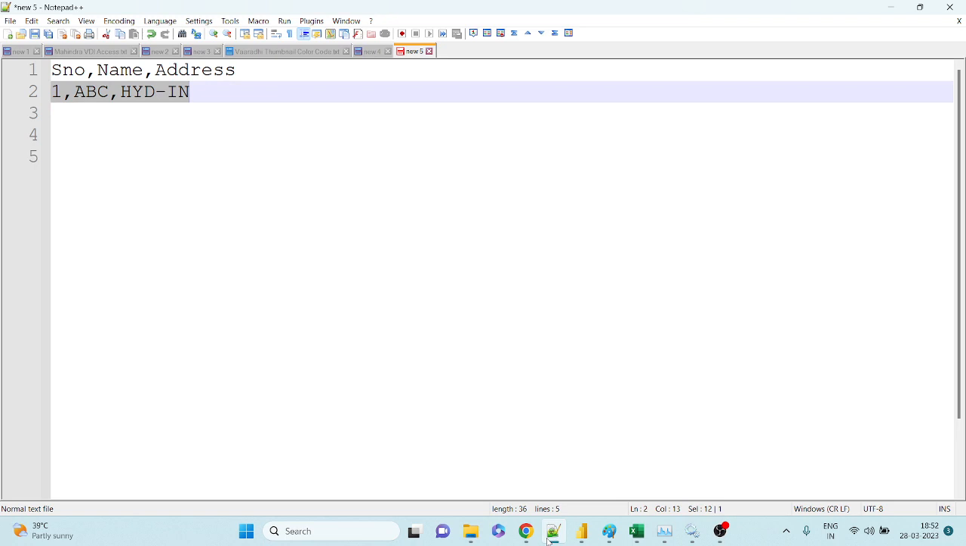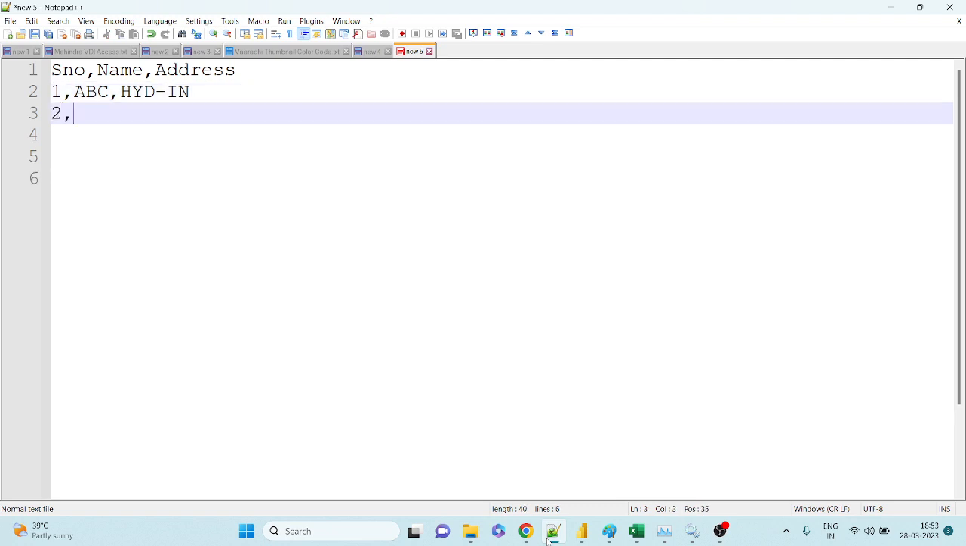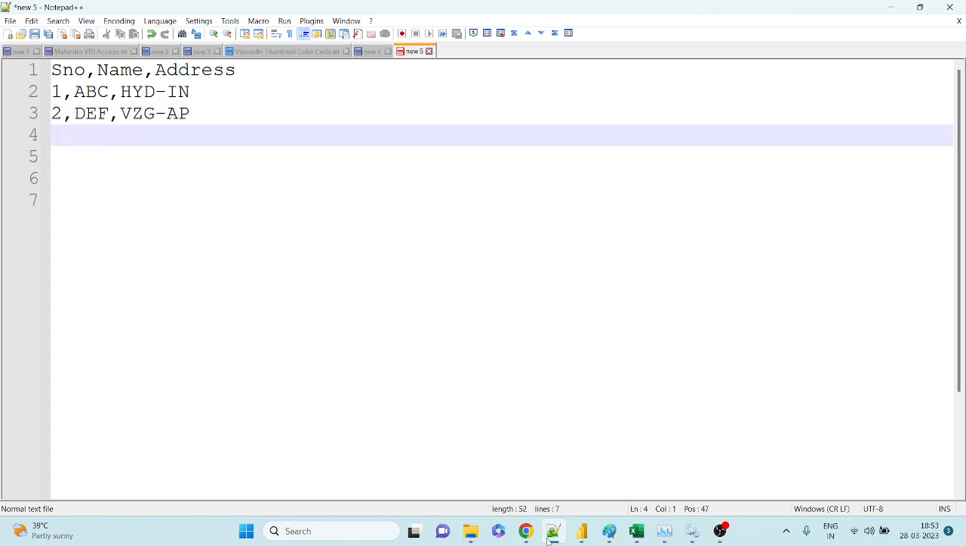How many values does this row contain, guys? 3 values. Each value is separated by a comma. Comma separated values. Now I'll enter the second row, DEF, AP. I'm hitting enter for each row. Okay. GHI.